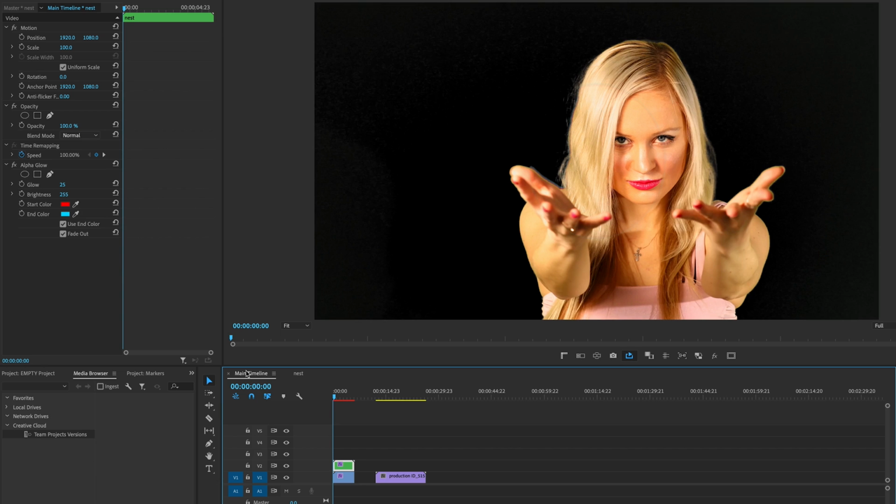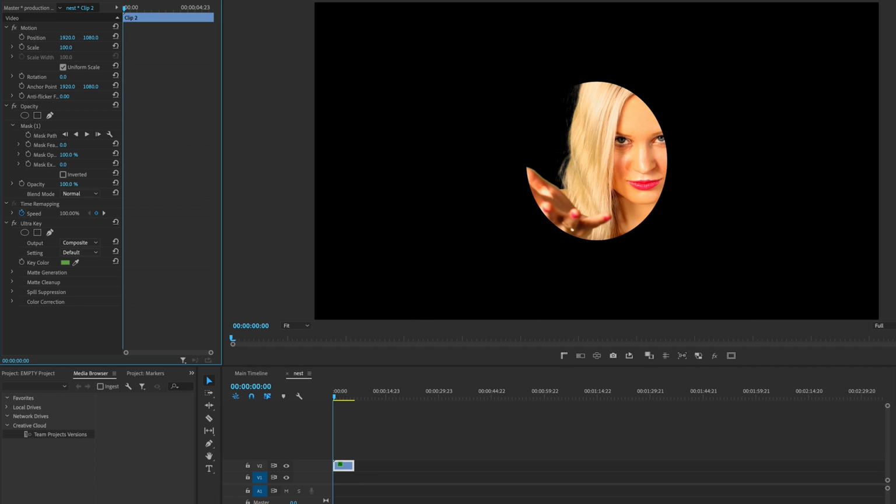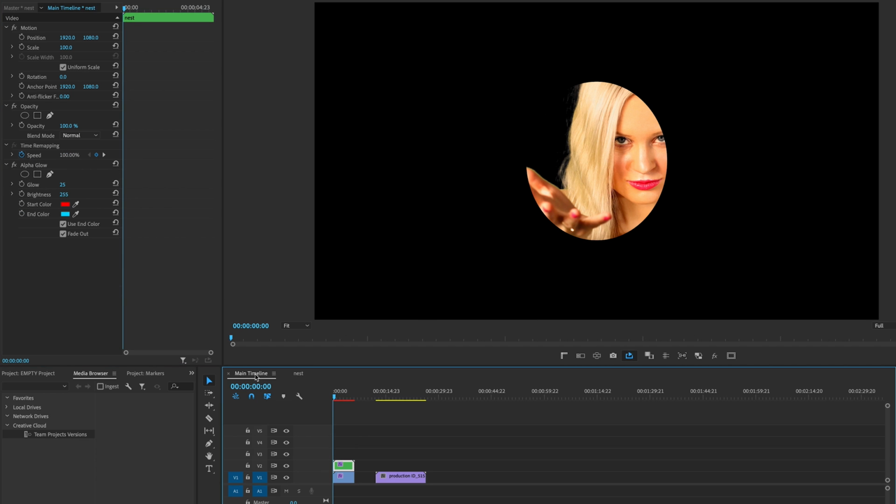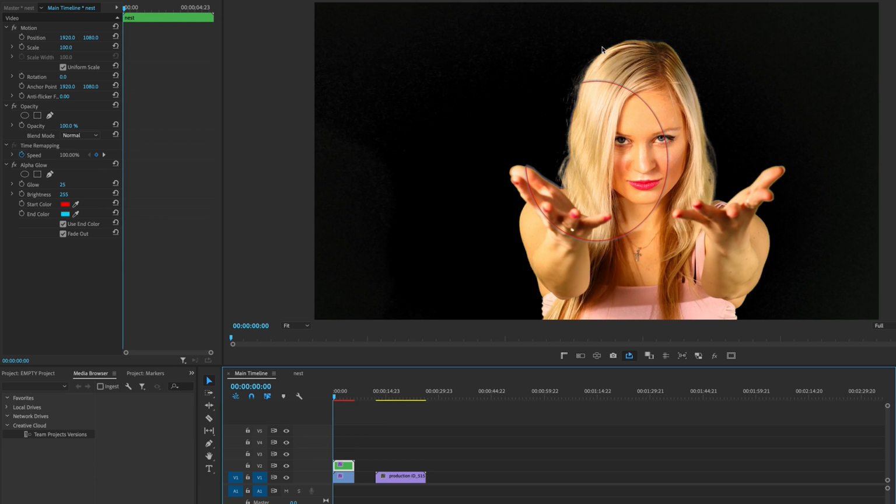So I'm going to go back here. Now you can see that you can barely see that. So really you want to reduce the feather as much as possible. So we're just going to go with zero, make it nice and sharp. And now you can see that that's a pretty sharp line. If you remove the fade out, it is nice and crisp.